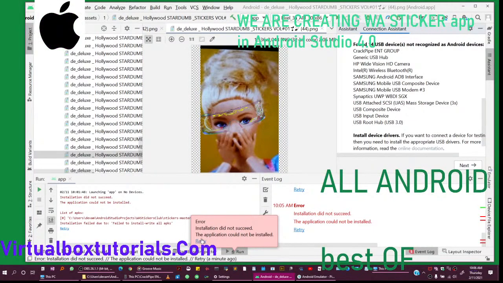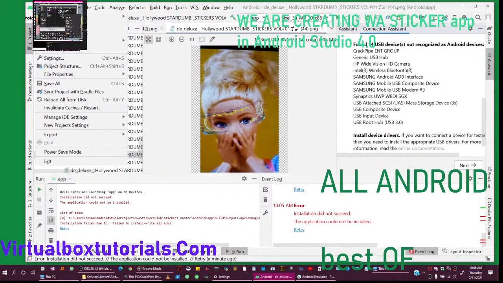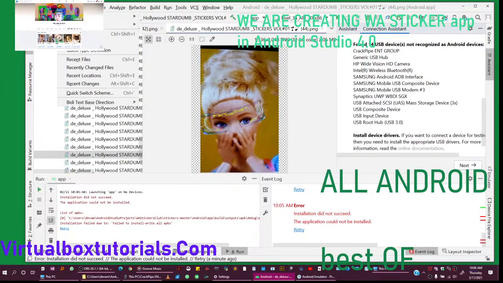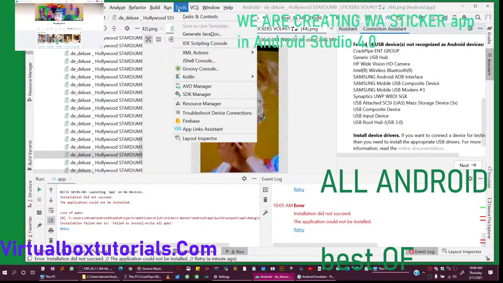Did not succeed. Application cannot be installed. Okay, so we obviously know that there's some issue. It's not registering my device, and I bet you it has to do with me not having a tools.